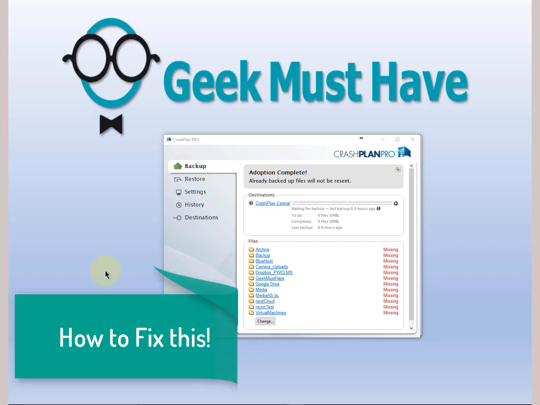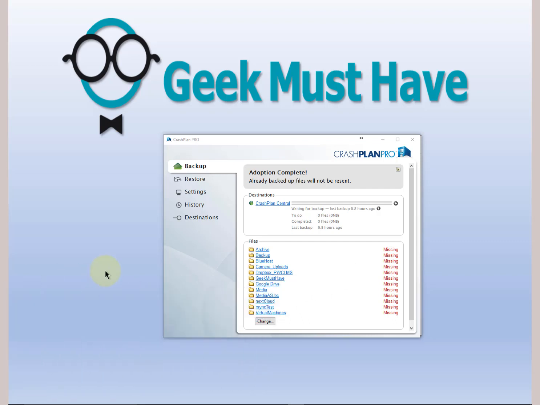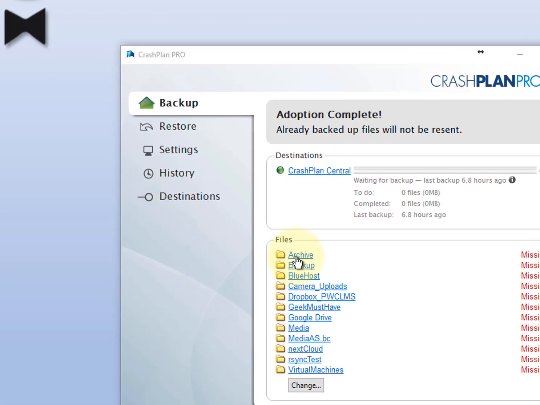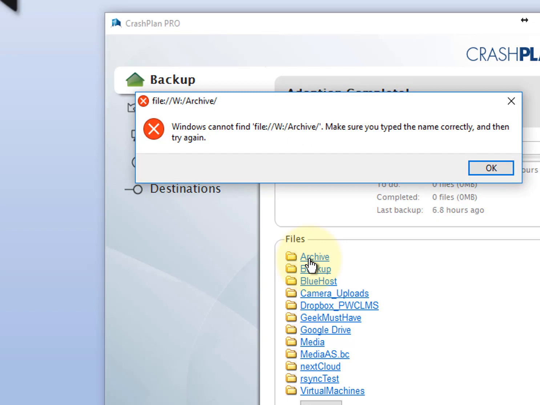How do you back up the contents of one of your NAS Share drives to a cloud backup service like this CrashPlan Pro that I use, and avoid having a problem where all of a sudden it's unable to find your share drive?